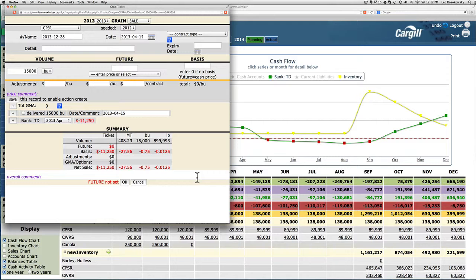The grain ticket will come up and its default will be this selling the crop in this year, but selling it as if it was seeded last year because we had chosen an old crop to sell. CPS red, the date which you can change, and contract type and so forth. It will have the default of the full amount of inventory on hand, which of course you can change. Enter in the price as always and the basis and click OK.